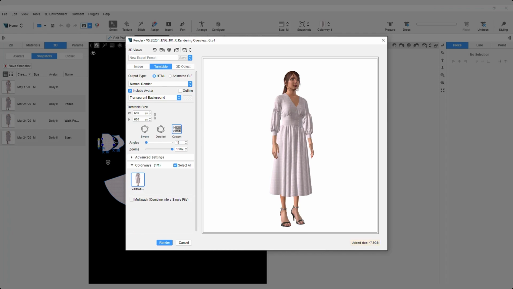Now let's look at a different render output, the turntable. Within the turntable option, we can choose whether we want to create an HTML file or an animated GIF. The next group of settings is the same as for the image render. The main difference is deciding how detailed our turntable render should be. We can choose between simple, detailed, or custom. Simple, a turntable of 4 angled views of the garment. Detailed, a turntable of 7 angled views of the garment. And custom, an individually configured turntable.